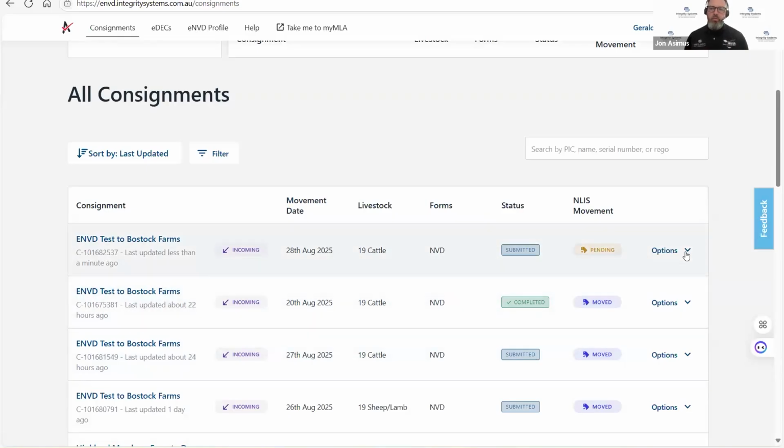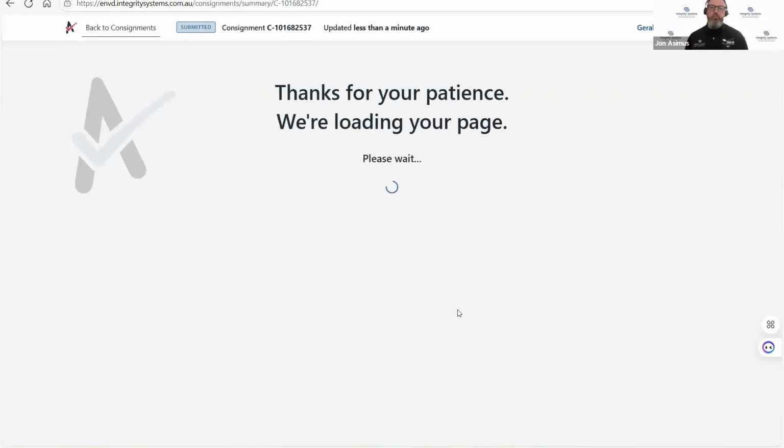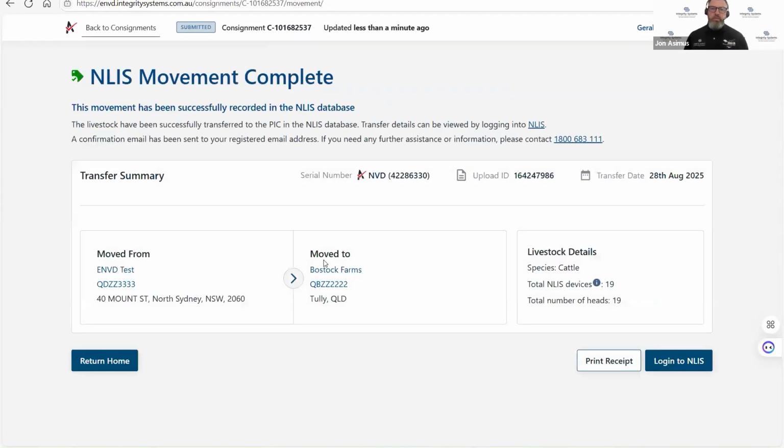do it within eNVD. If you need some more information about the movement, you can see that the movement's been completed, so it's been accepted. You can view the details and you can get any other information that you need, like the upload ID for a reference, or confirm where we've moved from and to, and the numbers that have done that. There's a quick link into NLIS there too if you need to just jump in and check anything else.